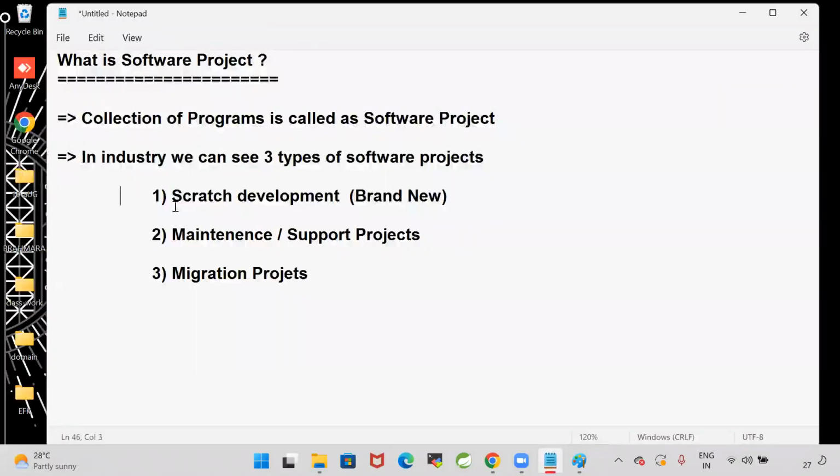Here, how many types of projects can we develop? 3 types of projects. What are those 3 types? One is scratch development project, second is maintenance project, and third is migration project. What is the meaning of scratch development? From the scratch, from the very beginning, we are going to develop that project.